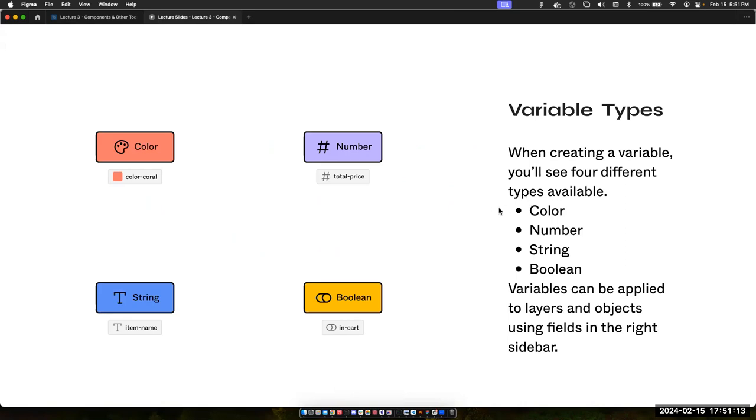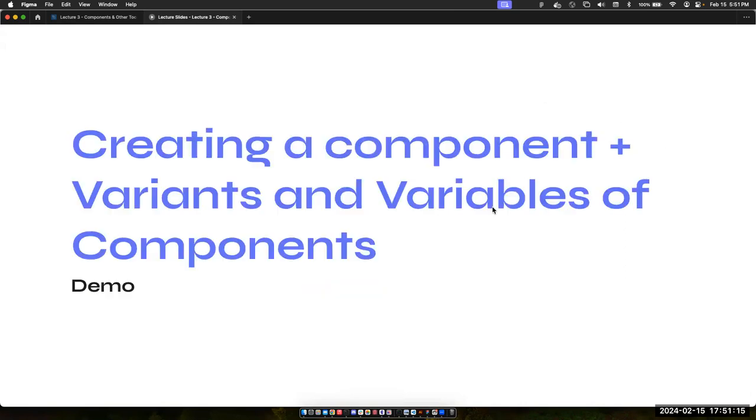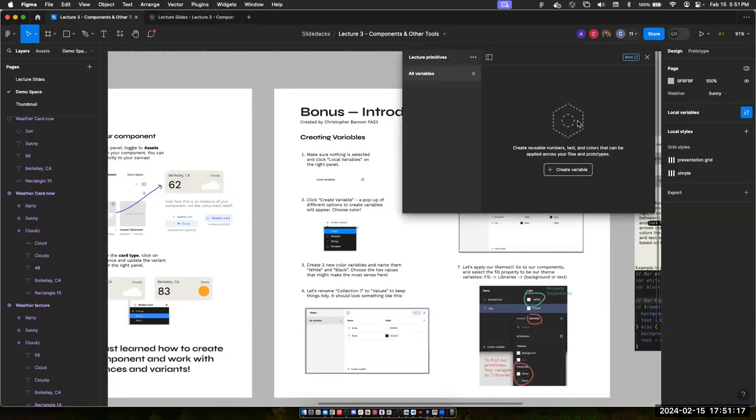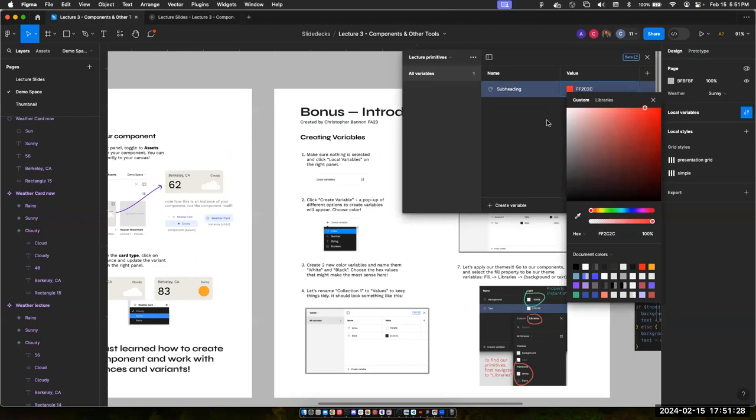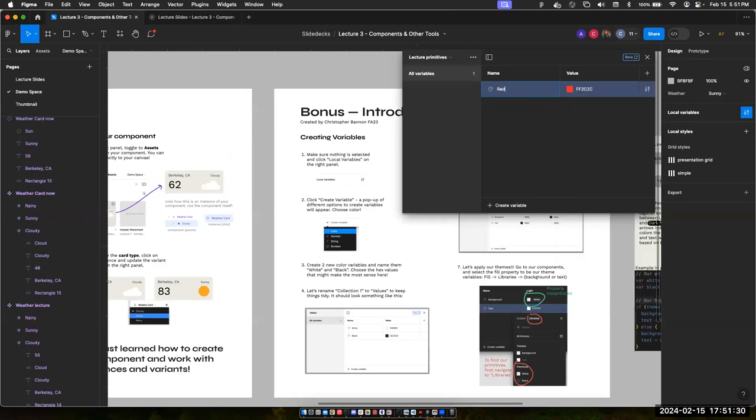And so, yeah, 4 different types of variables. And yeah, let's get into how we're gonna make them. So we can create a variable right here, color, name this like subheading, for example, and I want this to map to red. Actually, this is probably bad. This is going to be a red.